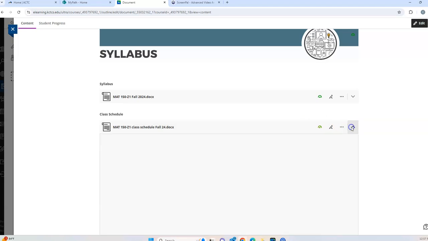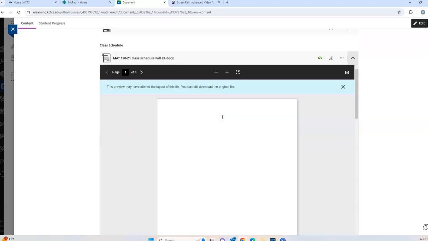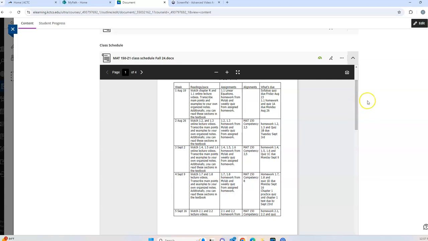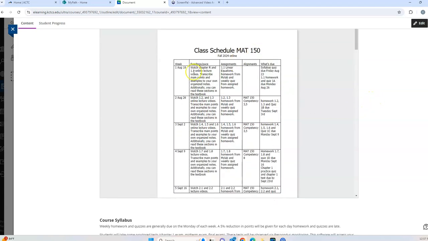Also, there is a class schedule here, our calendar for the semester. You might want to print this off or save it to your desktop to have it handy. This is also all listed. All these due dates are listed in the MyLabs program we'll be looking at in a minute. But here you'll see what's due every week.